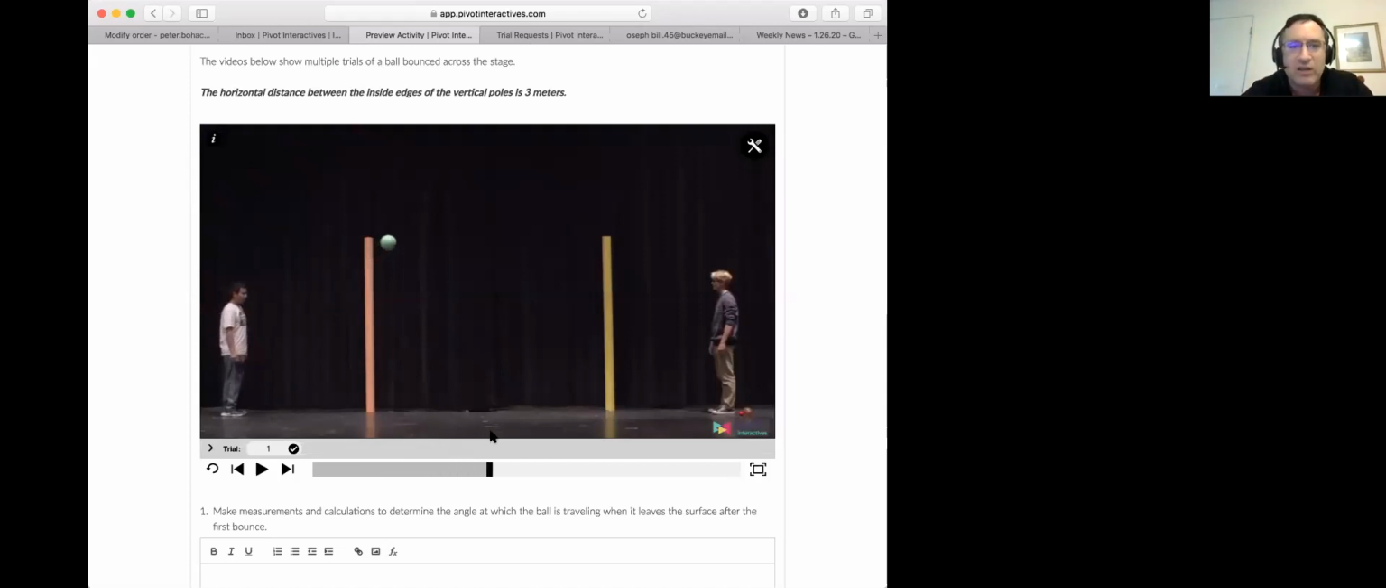So here we have 2 kids. There's a stage. There are 2 poles, and you're told in the video the distance between the 2 poles. The question is, at the first bounce, can you determine the speed and the angle of that first bounce without the use of a protractor? You're given some distance measurements and a stopwatch, and can you use your model of projectile motion to make an argument about how fast the ball is moving?